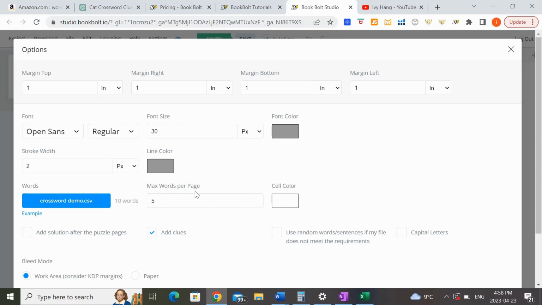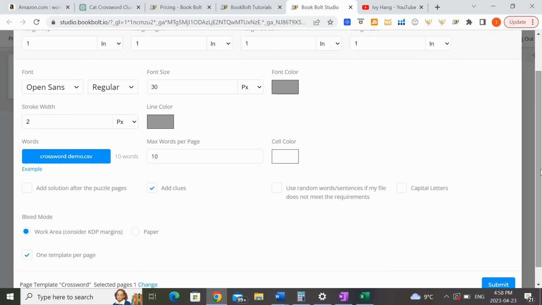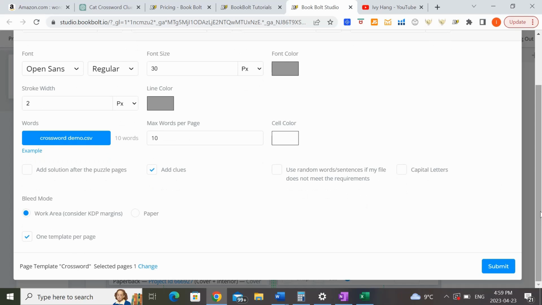So max words per page is important that you match the number of words that you have in the CSV file that you're uploading. So in our case, we actually have 10 words. And you can add clues. So we're going to include the clues. You can choose, do we want it in capital letters? So all these different customization options. I'm going to leave it as is for now. And I'm going to click submit.